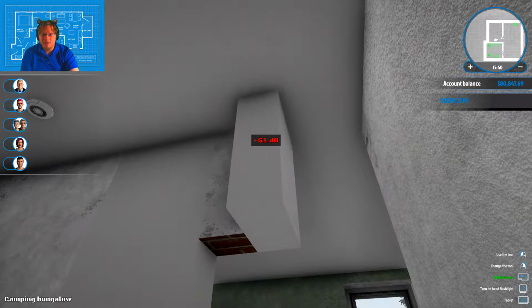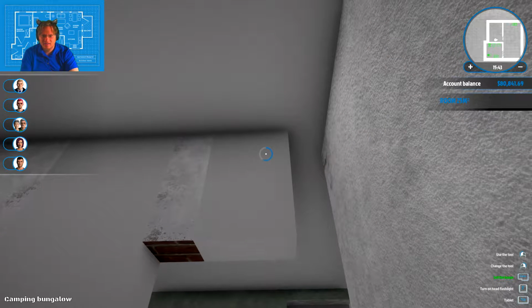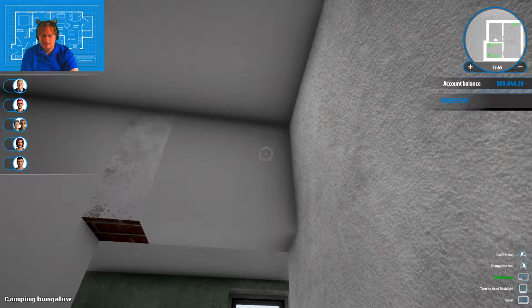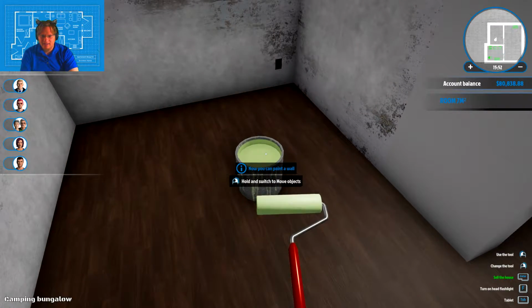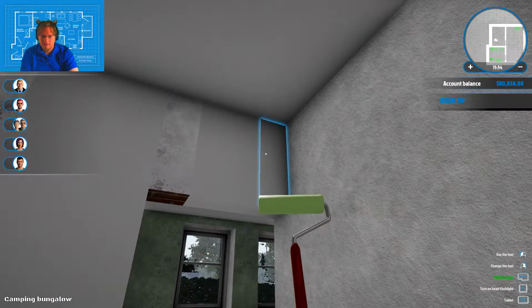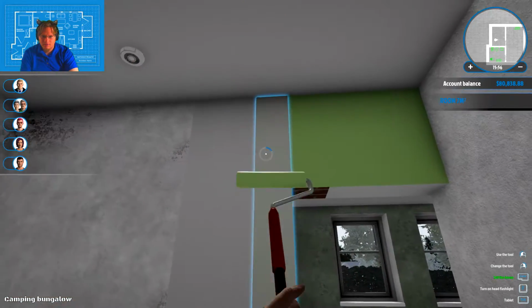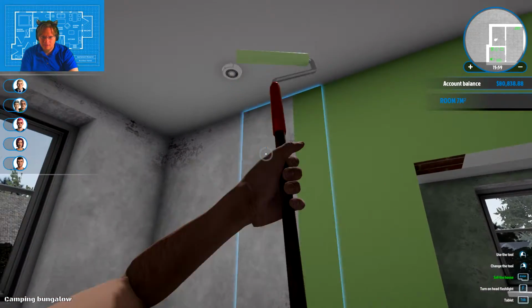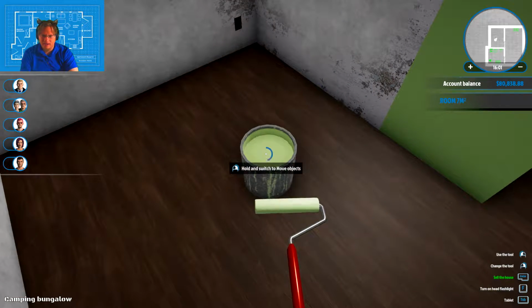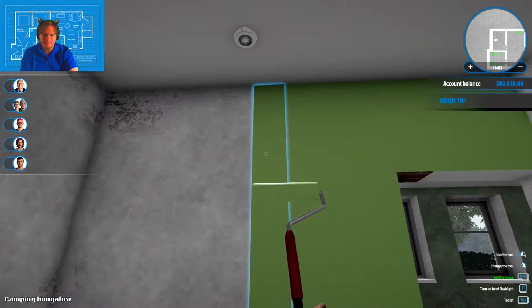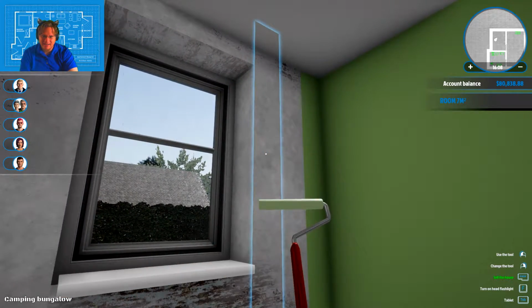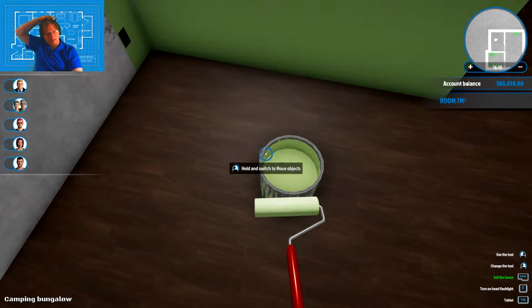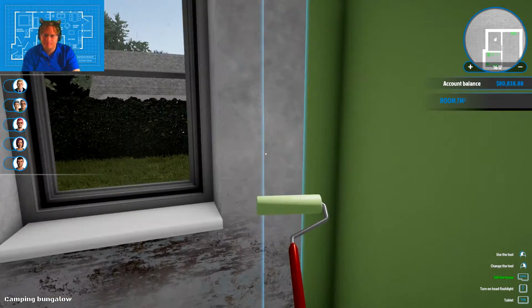I don't know how you're supposed to build more than one wall at once. There we go. And back to painting. I think it's a very pretty color. It's a lot brighter than I anticipated. I was expecting a little bit more of a pastel. But I like it.